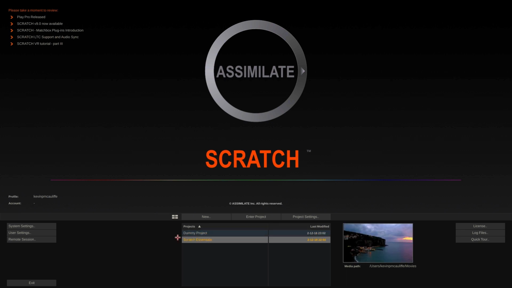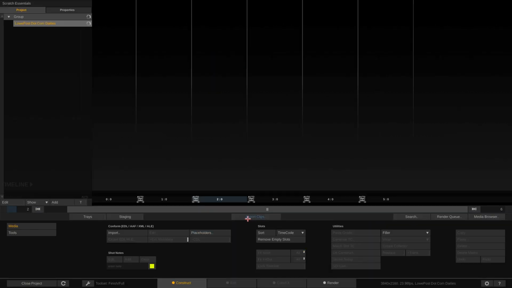I'm going to select Scratch Essentials. I'm going to say Enter Project, and we're now ready to talk about the 4 main modules you'll work with inside of Scratch. Now I know this window might look a little bit daunting, but bear with me. Once you see how things work inside of Scratch, it actually is a very, very logical and very fluid workflow.